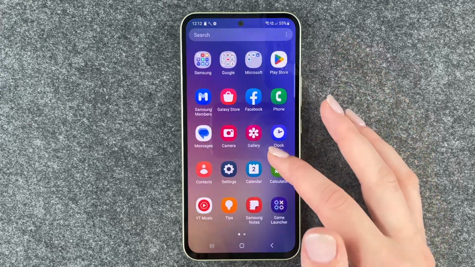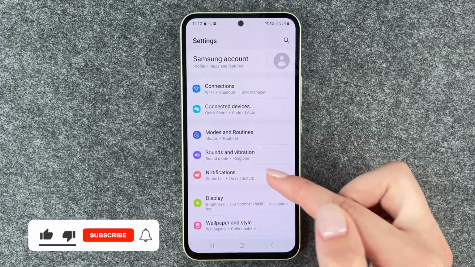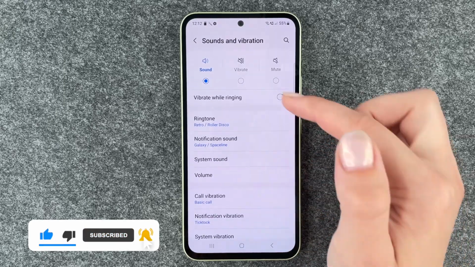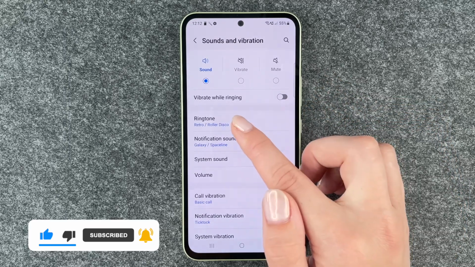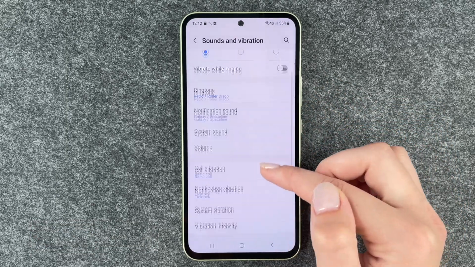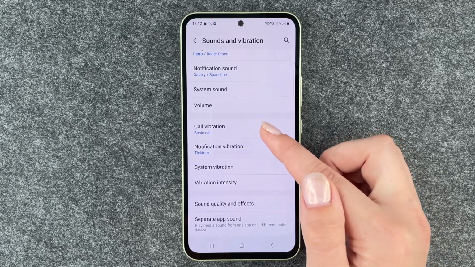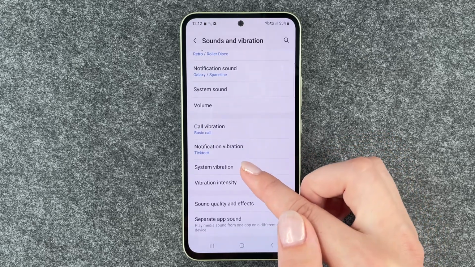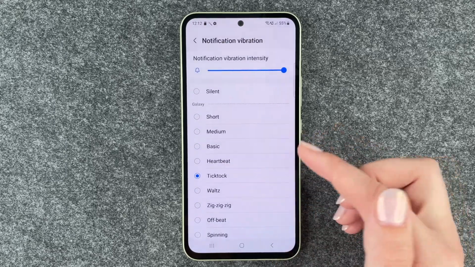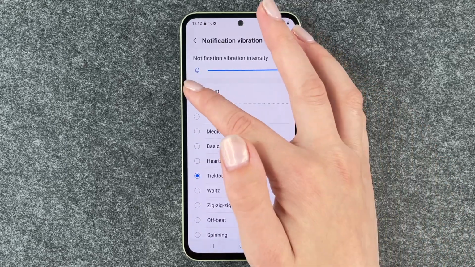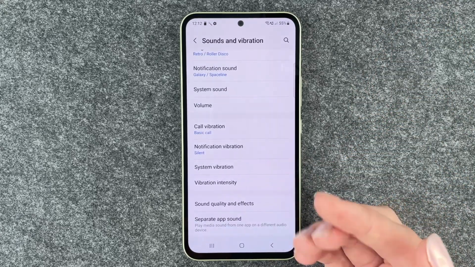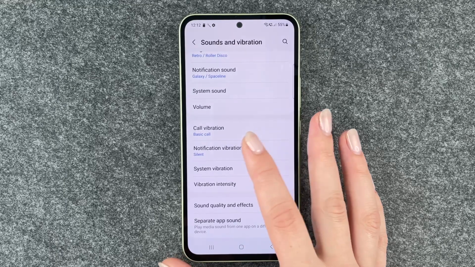For that, you want to go to your settings and then go to notifications, and then you want to go to sound and vibration. Here you have just a general overview: vibrate while ringing, and then you have the notification sound, call, vibrate, notification vibration, system vibration, vibration intensity. So you can go ahead and just say silent or choose a theme for your vibration.